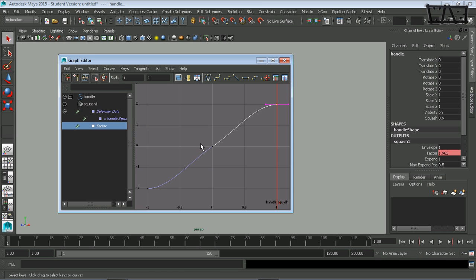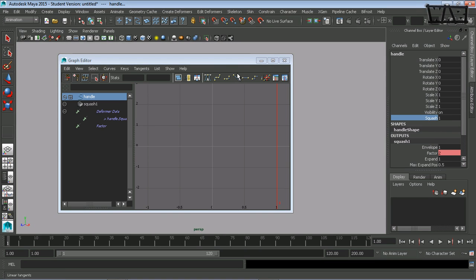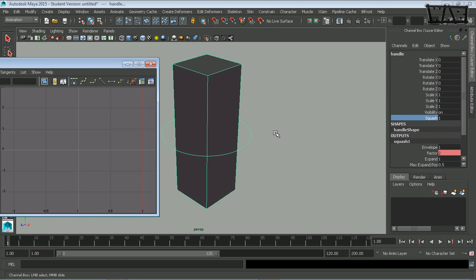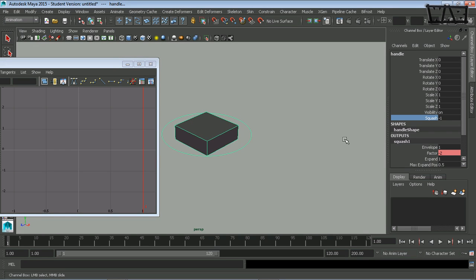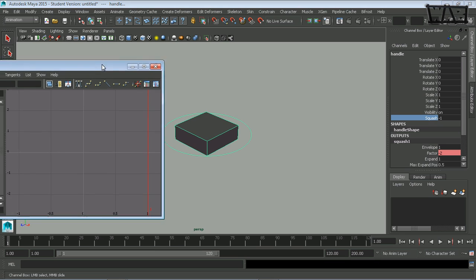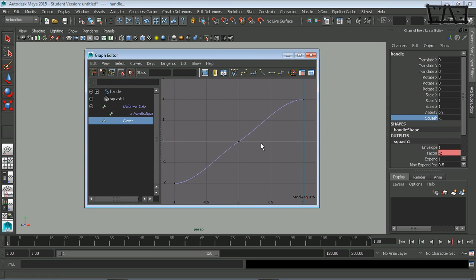Okay, but let's say I actually wanted a positive squash to be like squishing it down, and I wanted my negative squash, negative 1, to actually stretch it out, because that's the opposite of squash. So I usually reserve the negatives to represent the opposite action of what my attribute says it's doing. Okay, so if I need to reverse this, I just select this factor attribute in my graph editor.